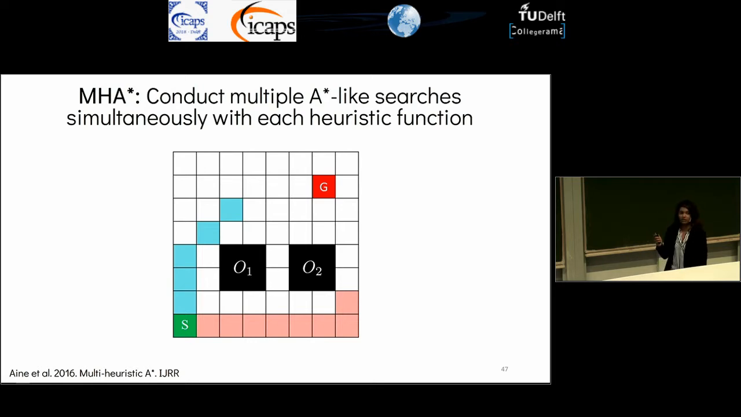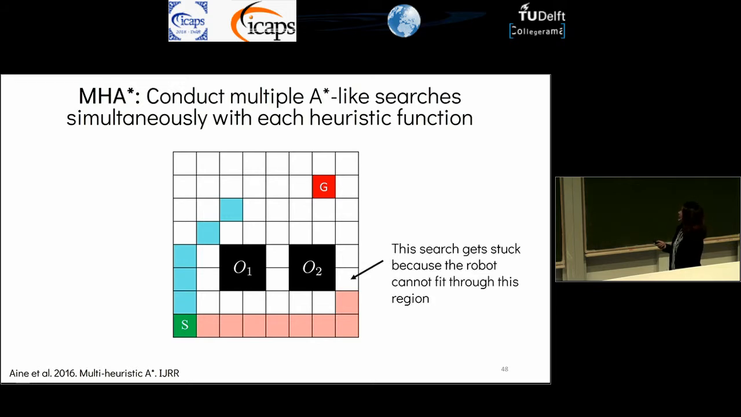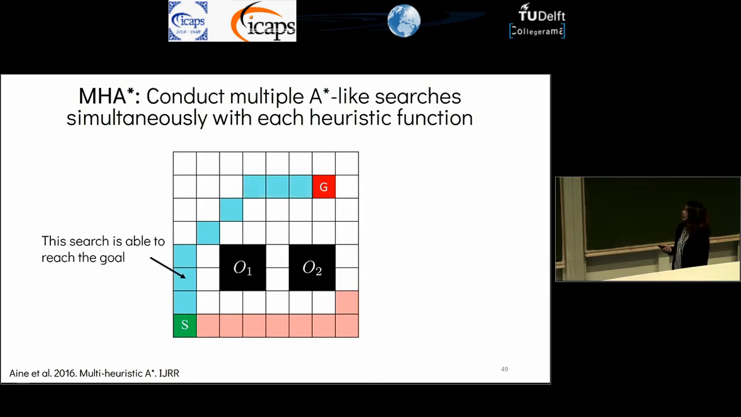The colors are associated with the homotopy class of the trajectories that the user has provided. Here we have one search, and here's another. What happens in this scenario is that this search gets stuck because the robot cannot fit through this region. However, this search is able to reach the goal, and so this is the path that is returned by the planner. Additionally, I'd like to point out that the user cannot prevent a path from being found because multi-heuristic A* is complete. If they were to only provide this heuristic function, even though it guides the search through an infeasible region, multi-heuristic A* will eventually find a path to the goal.